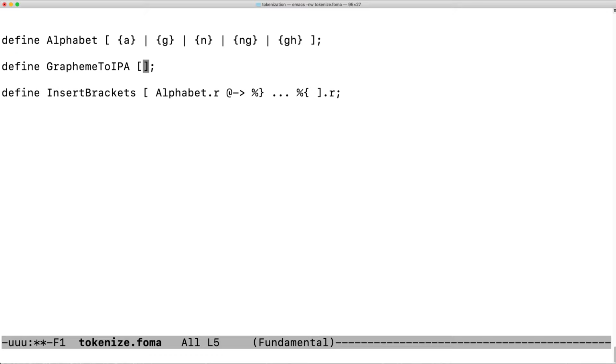So what should this machine look like? Well, we want for each character its IPA equivalent. For N, this isn't very interesting. For A, it's not very interesting. For G, G in this language is a voiced velar fricative represented by this symbol. NG is represented by this symbol, and GH is represented by this symbol. So far, so good.